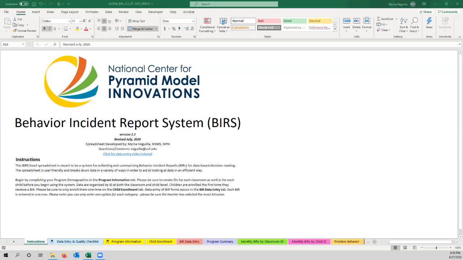When you first open up the spreadsheet, the first tab that you'll see is the Instructions tab, and then you'll see other tabs down at the bottom. You may not see as many tabs as I have on my screen, and that just depends on how large your screen is, the width, and also your scroll bar. Sometimes the scroll bar is a little bit longer, and it just depends on how you have it set.